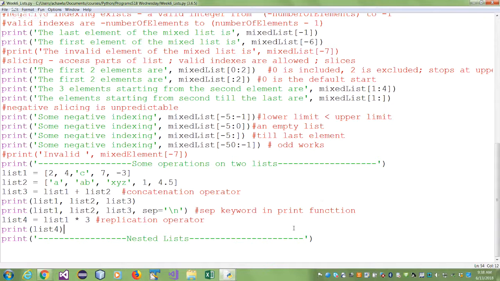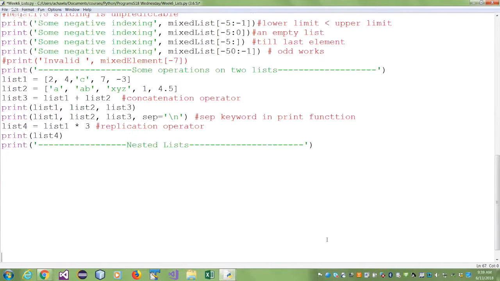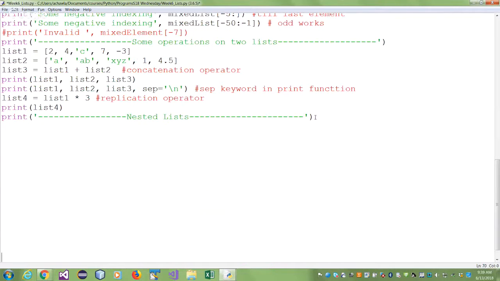Let me do nested list first, and then I'll go on to do a small program that will allow you to learn a few other functions and methods of lists that I'm interested in. So this is not the end. We've only done one function, length. The other things were just normal. Okay, so what is a nested list?